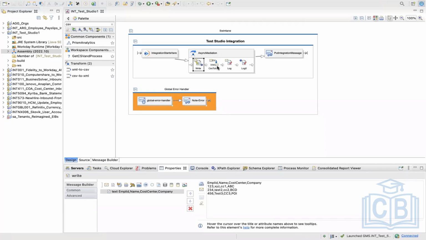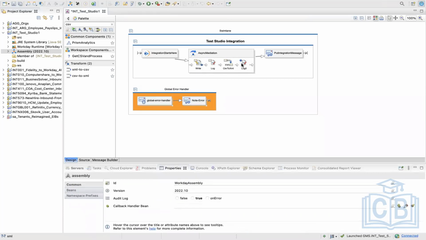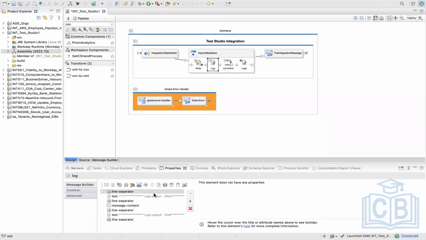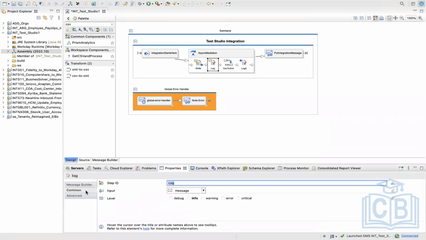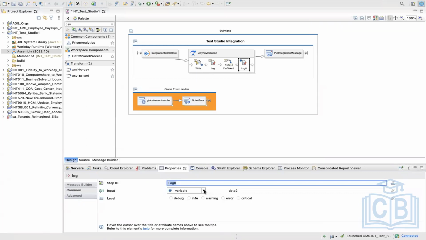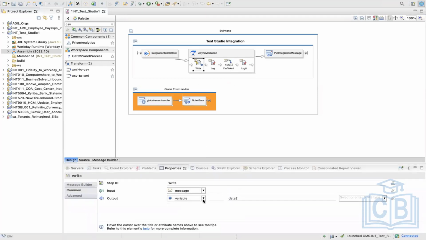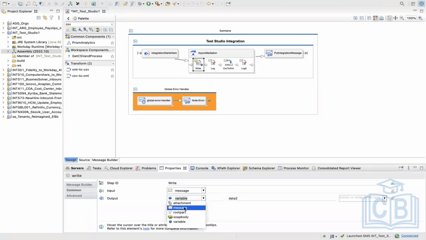Now after this, you see, let me put a log before this and a log after this. In this log, it is printing the message content. I will just go to advanced, common, input is message, that's fine, and it's printing message. This one, I'll go to common, input is variable. I will just make it message again, which is the default. And this is CSV, message. This is message, and I'll make it message. Right? So it is all normal, right?